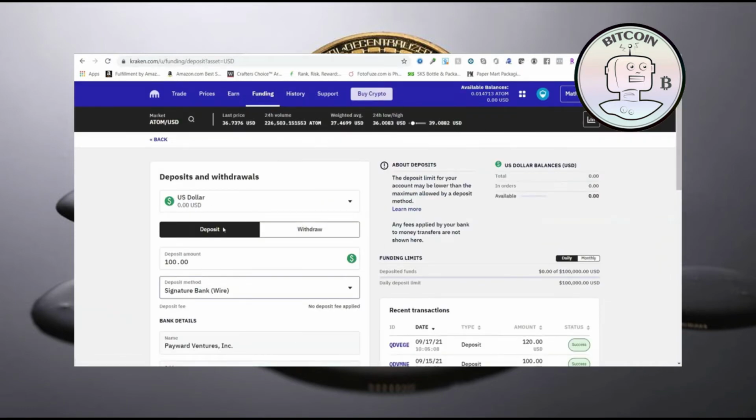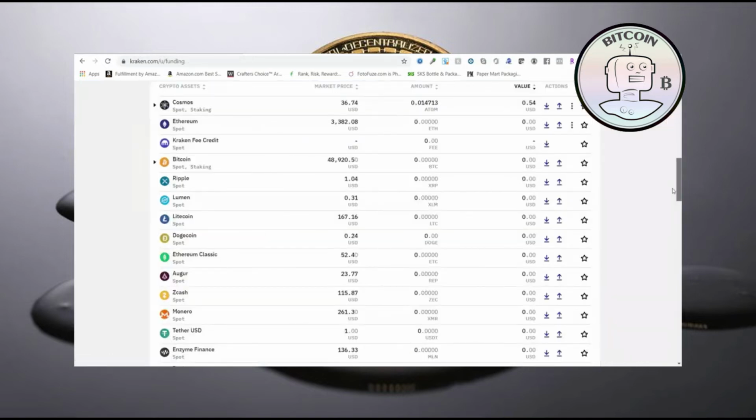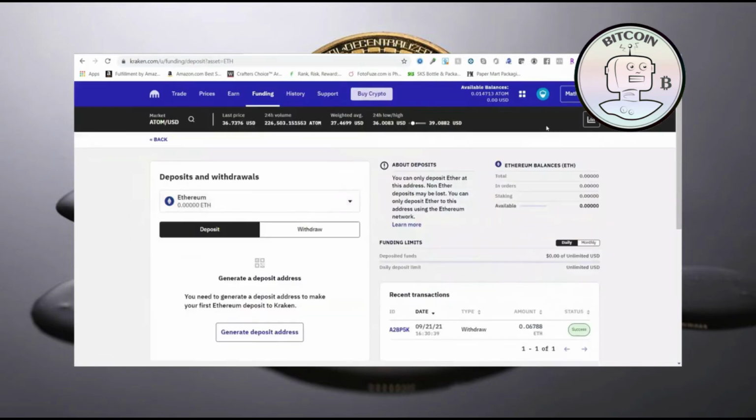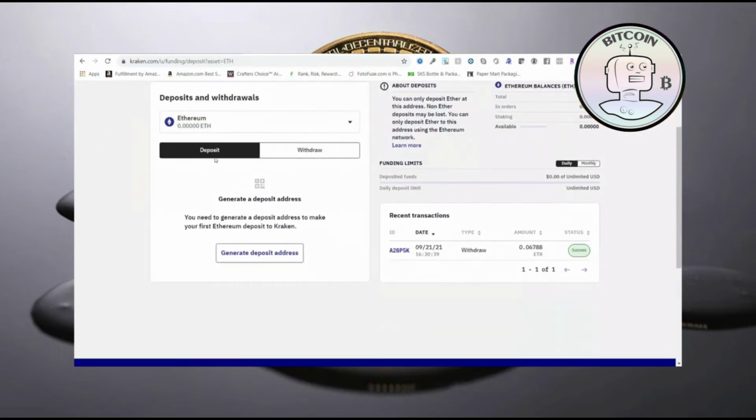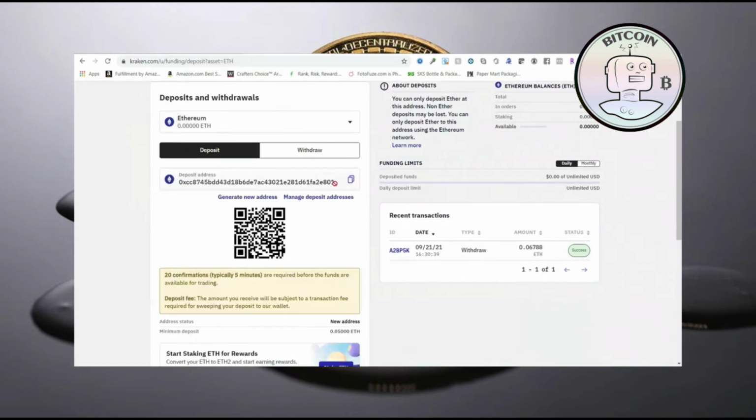Again, if I go back, let's say for example I wanted to deposit Ethereum, I can just click here, deposit, and generate a deposit address, and it's going to look like this. So if I want to transfer this from, for example, Coinbase or MetaMask or something like that, I would just copy this address right here, and this would be my deposit address, and I could just deposit money into it.